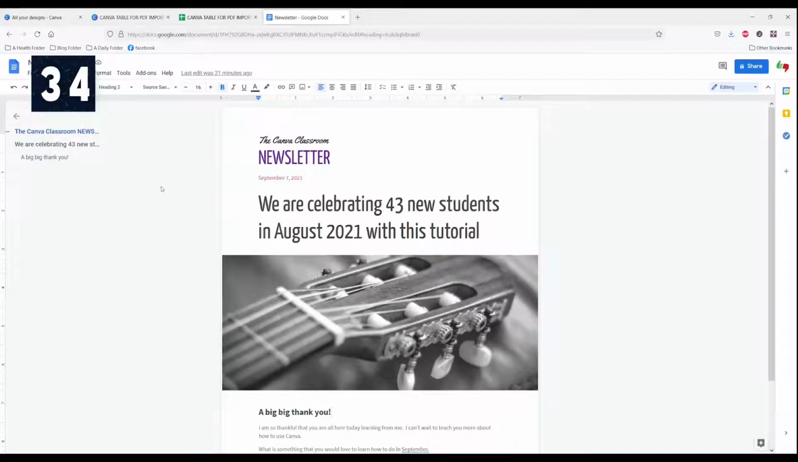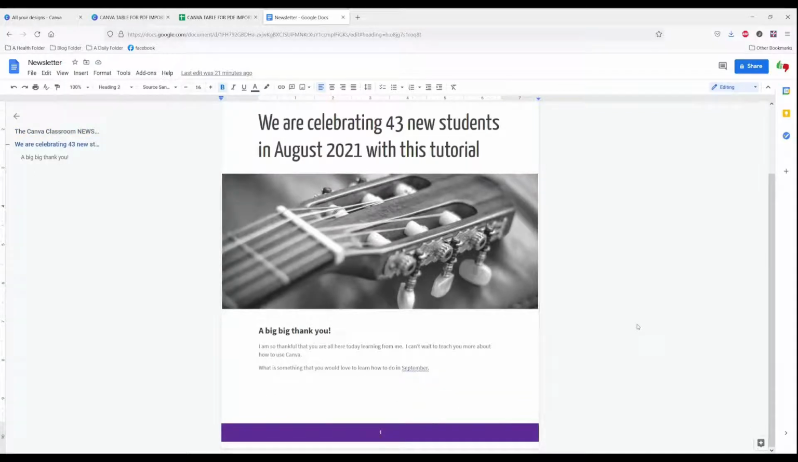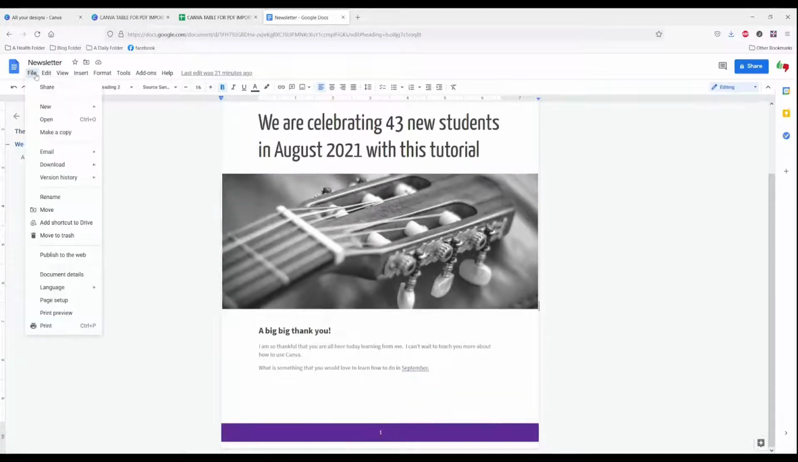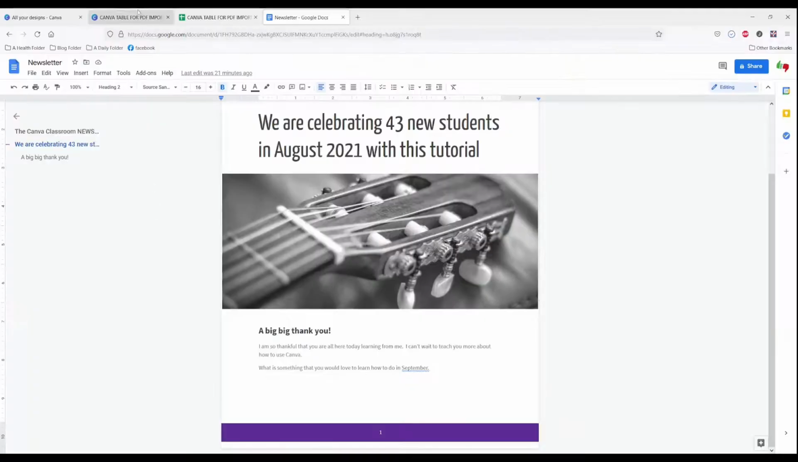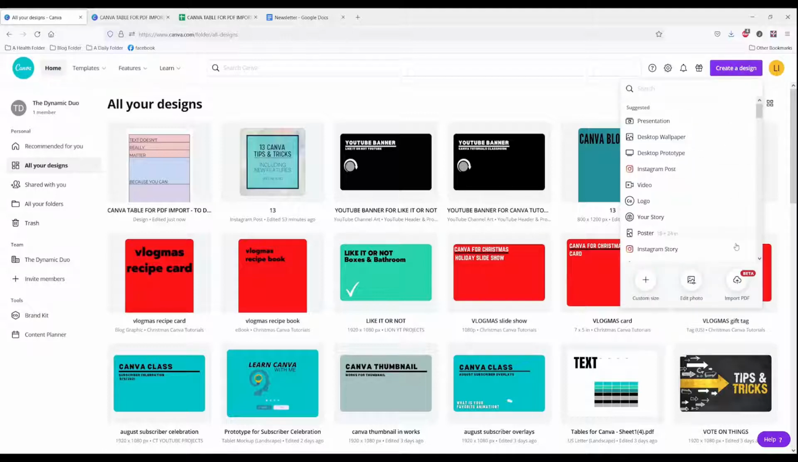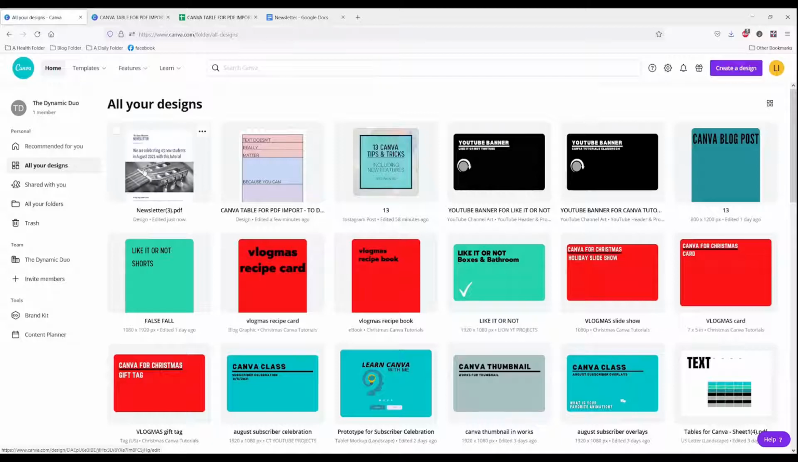Newsletters. You create a newsletter. You've created one newsletter and you created it a really long time ago in Google Docs. I want to show you how you can change it in Canva. Very, very, very easily. File, download, PDF. It downloaded it. It's probably in your downloads folder. Create a design, import PDF, and here's my newsletter.